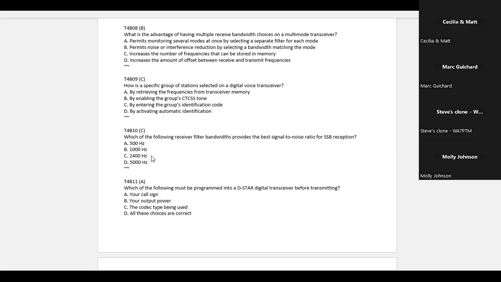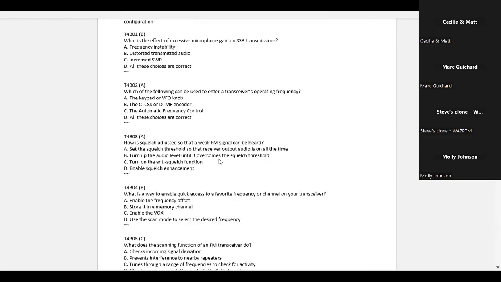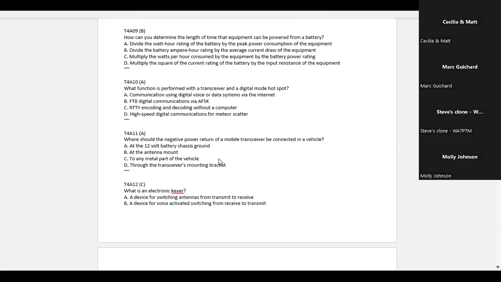So think of it as the thickness of a pipe. And then again, for CW, it's much narrower. Ideal is 500 hertz. Does that answer your question? Yeah, I think so. Cool, good. All right, let's go up to the A's. There was one I liked right off the bat.